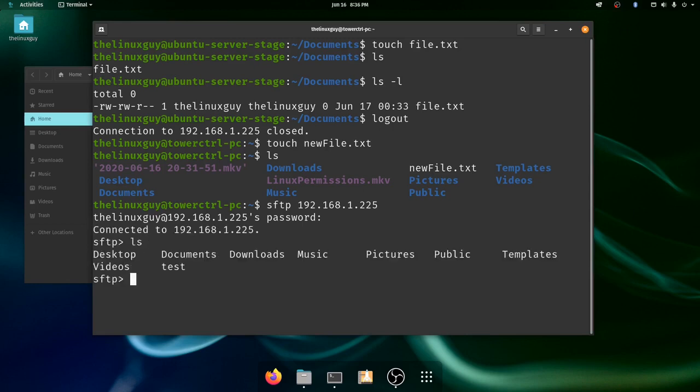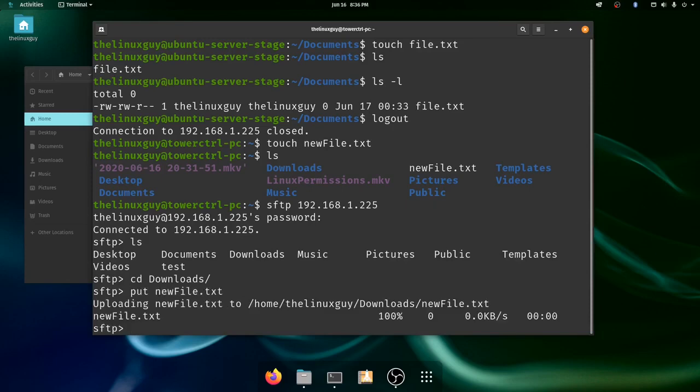I can ls, there's all the stuff. I want to put it in my downloads, so let's go into my downloads, and I will put newfile.txt. Now, it's on my remote server.